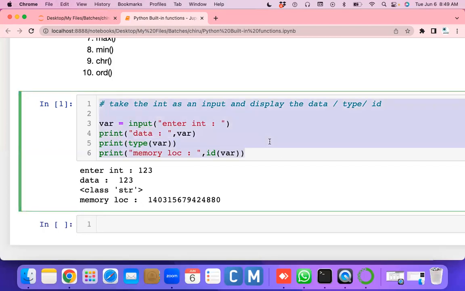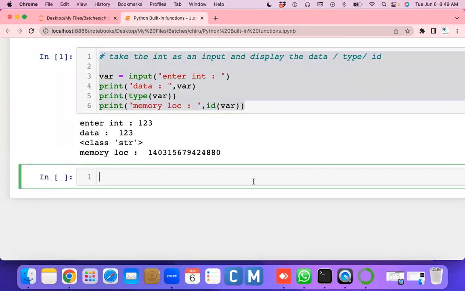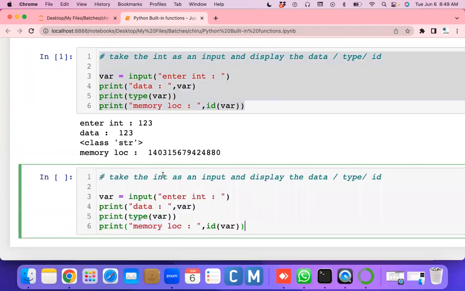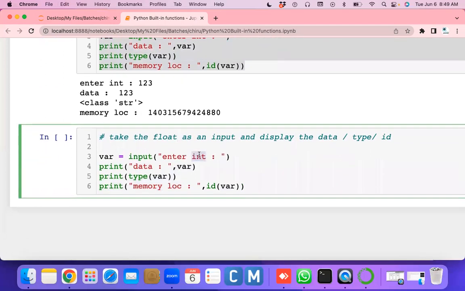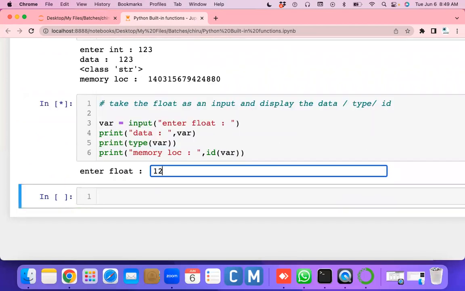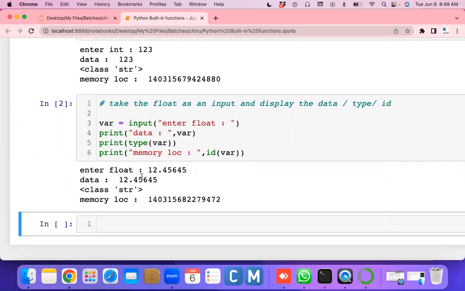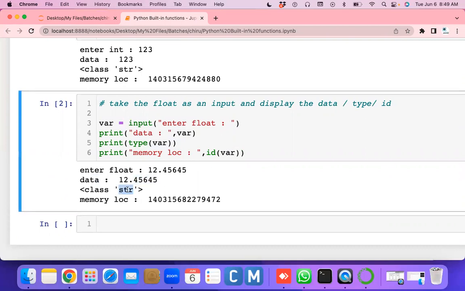Okay, why it is a string I will explain to you later, but we can try for float also. So if you want to enter the float, then we can execute the same program. This time I enter the float type of data. This is my float data, right? So if I enter the float data, it displays the float, but the resultant data type is string format.